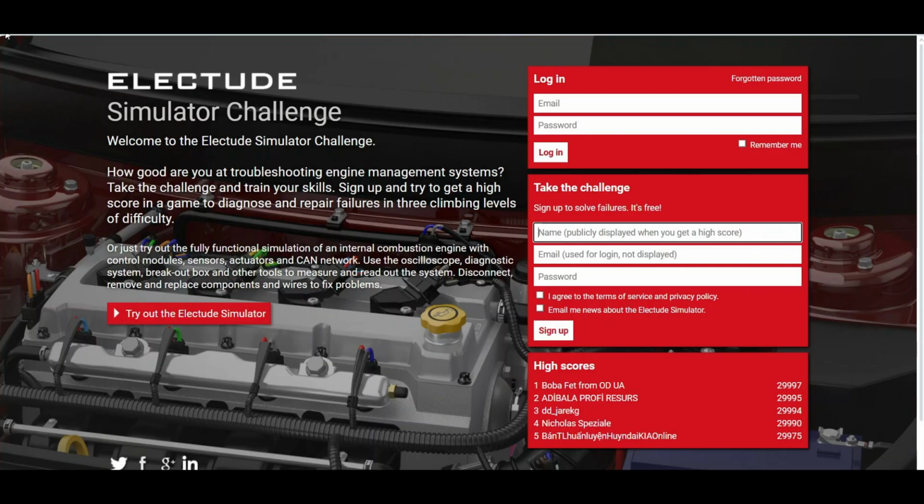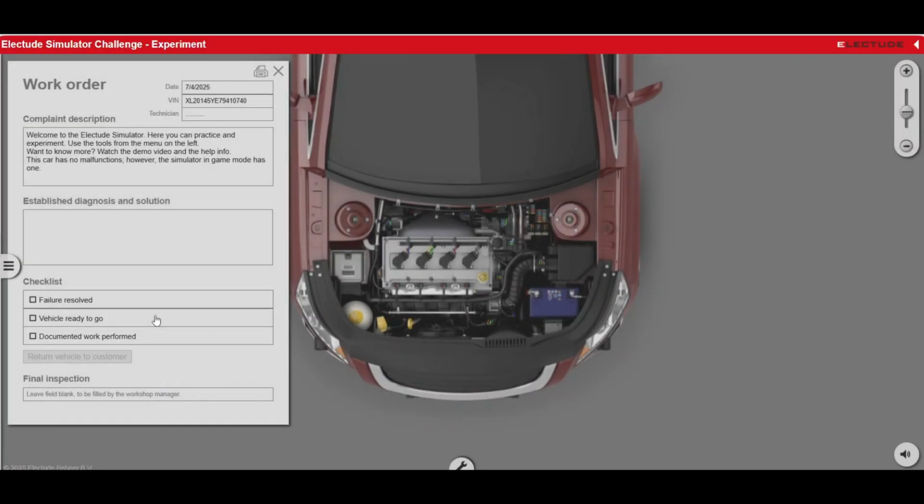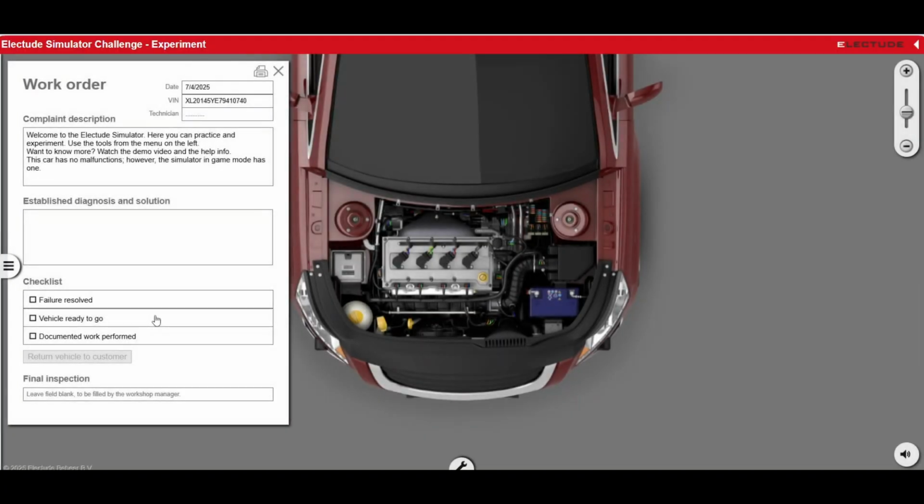So today we are going to try out the Electude simulator. This is a trial version. You could call it the demo. I'm going to show you a few things that it can do, but these are just indicators of how powerful this learning platform is when it comes to bringing you near to real life scenarios.